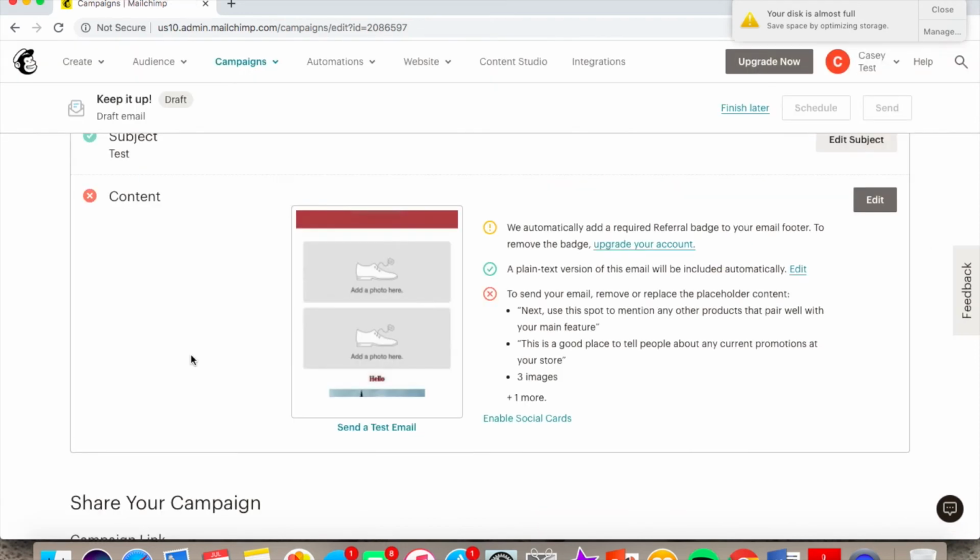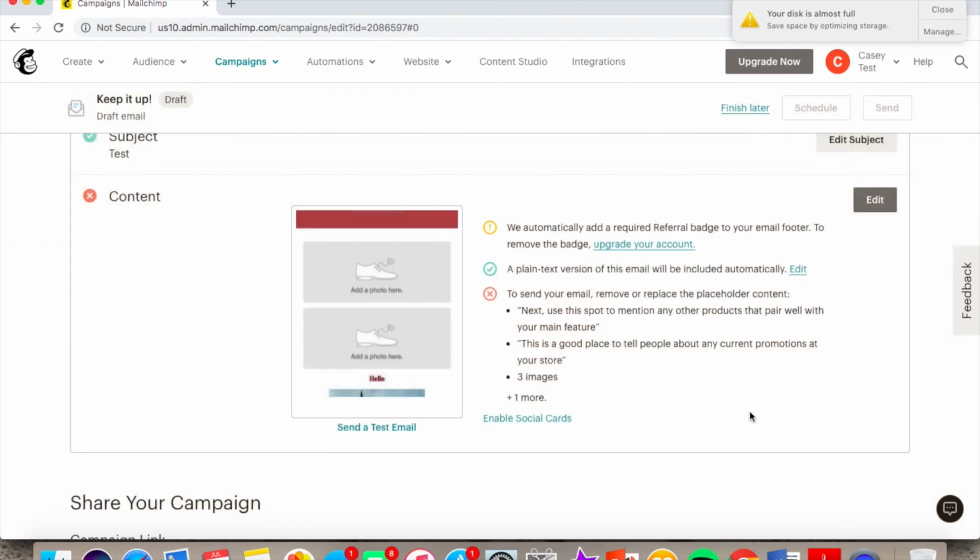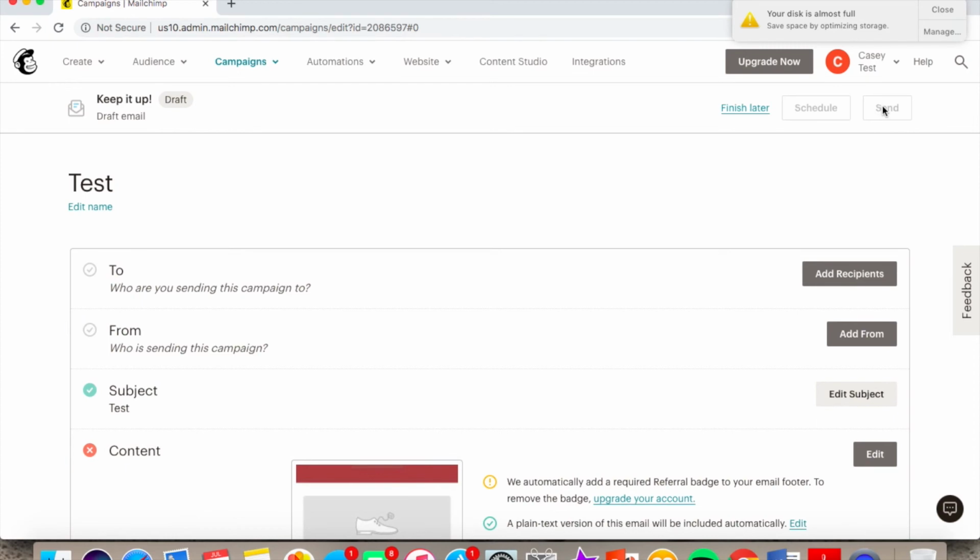To see a preview of your email, you can send a test email from this button here and enter your email address that you want the test to be sent to. After viewing it in your email app and deciding it's ready to be sent, you can click the Send button at the top right here. Or you can click Schedule and choose a time at a later date that it'll send automatically.